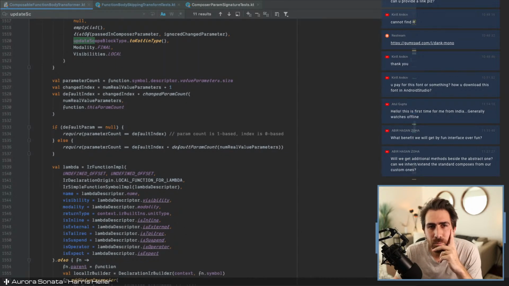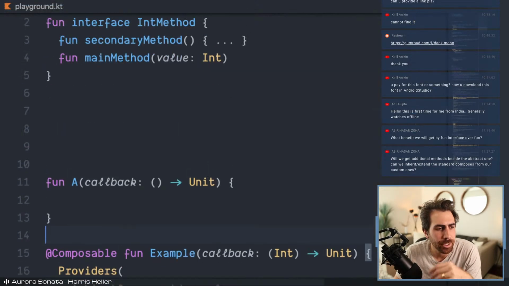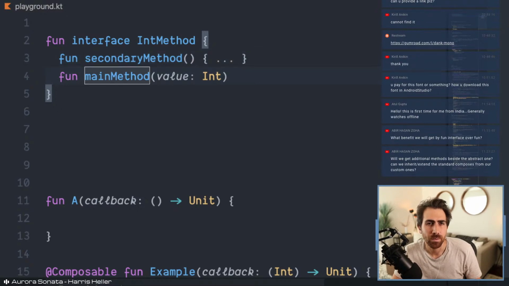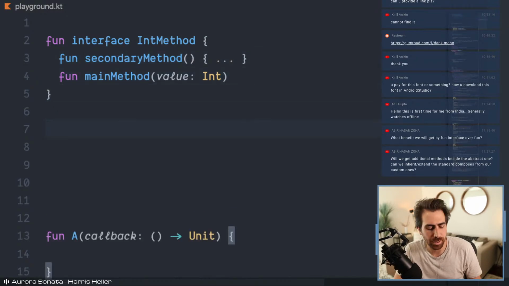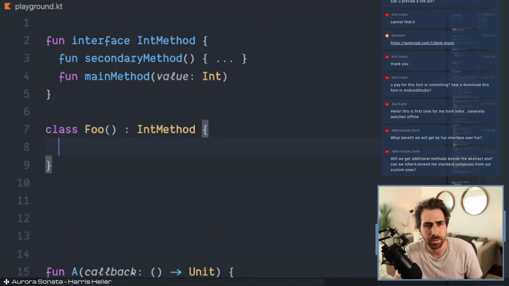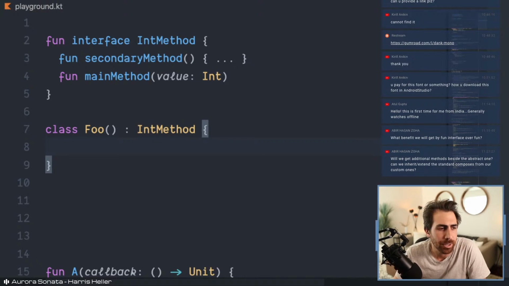Abir asks, will we get additional methods besides the abstract one? Can we inherit, extend the standard compose from our custom ones? Abir, I'm not sure I understand the question. Are you asking if I can create some foo class that implements the int method here? Is that what you're saying? Sorry.